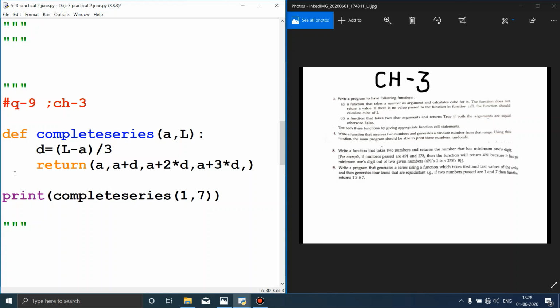For that, the formula is D equals L minus A, where L is the last number and A is the first number. So 1 comma 7 are passed here. L is 7, minus 1, divided by 3. 7 minus 1 is 6, divided by 3 is 2. Accordingly, the series: what is A? 1. So 1 plus 2 is 3. Then 1 plus 2 into D.